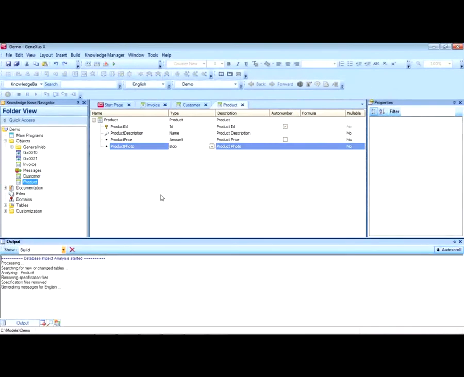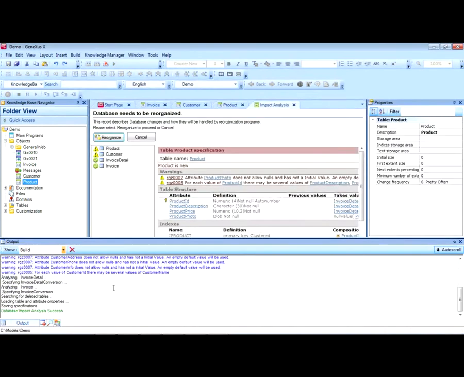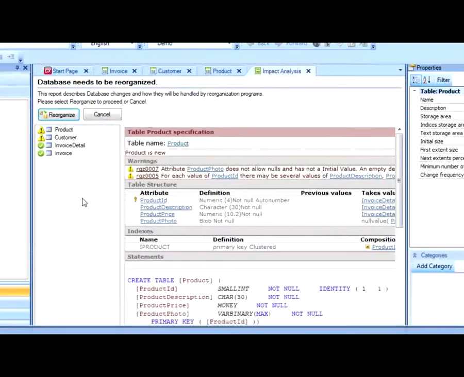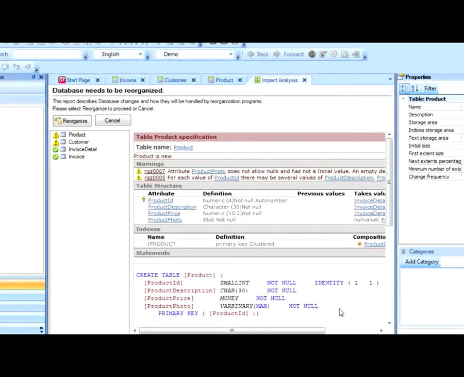Let's run it, and GeneXus will make an impact analysis of the changes that will have to be done to the database. And here it proposes to reorganize, so it will create a product table and a customer table. We can see this if we make a diagram of transactions and tables.